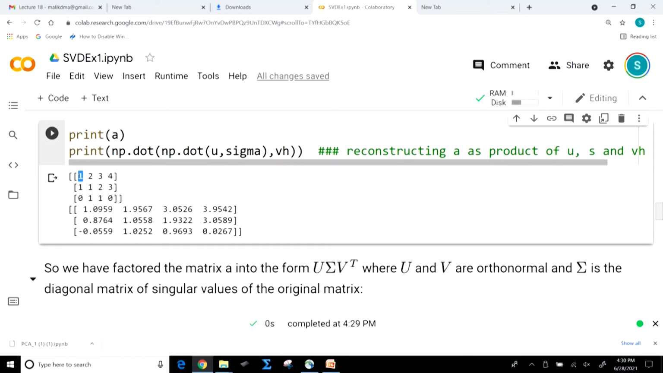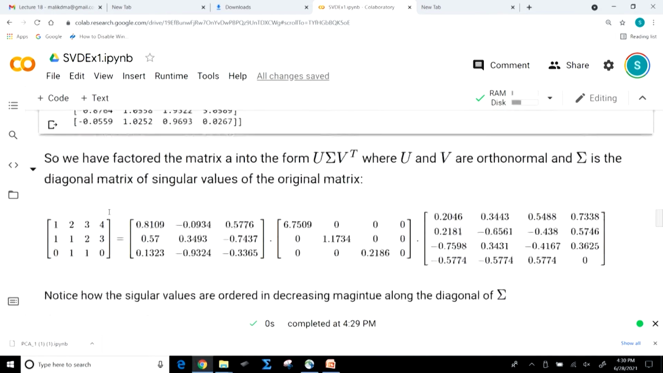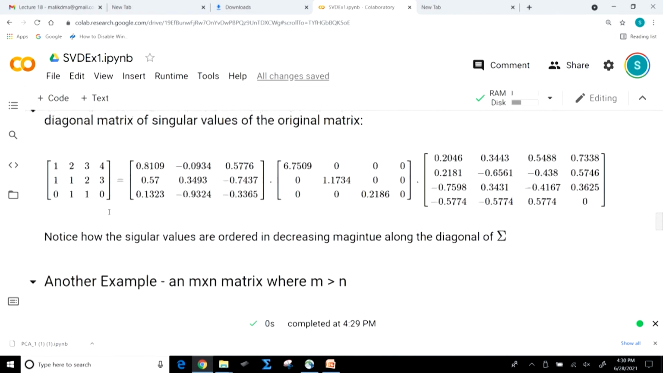So, you can see the first entry is 1, here the first entry is 1.0959, the second entry is 2, it is 1.95. Okay. So, this is the best rank 2 approximation of the given matrix A, in terms of the difference between these 2 matrices and taking their norm. You have learned in the theory lecture how to define the objective function for getting the low rank approximation. Okay. So, this we have done so far.